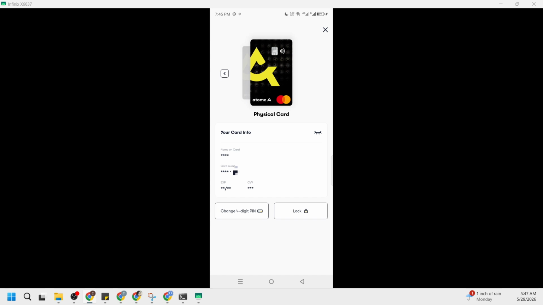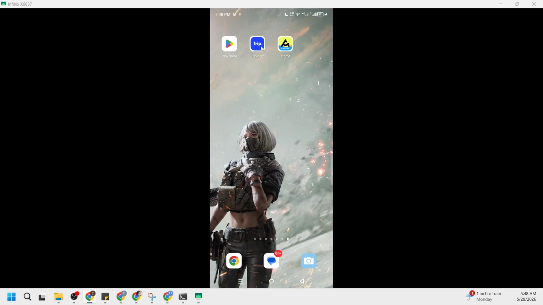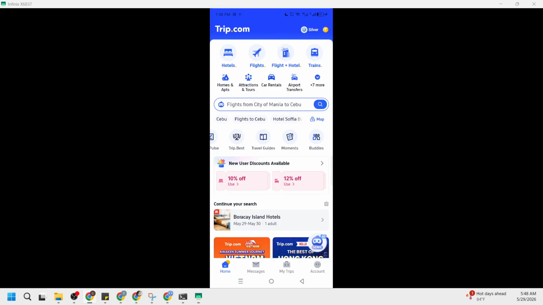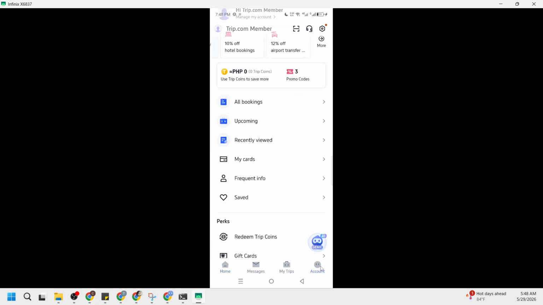Now switch over to the Trip.com app. Open it up and log in if you're prompted. Being signed in ensures your saved cards are tied to your account and will be available at checkout. From the home screen, go to the account section. It's typically represented by a profile icon.